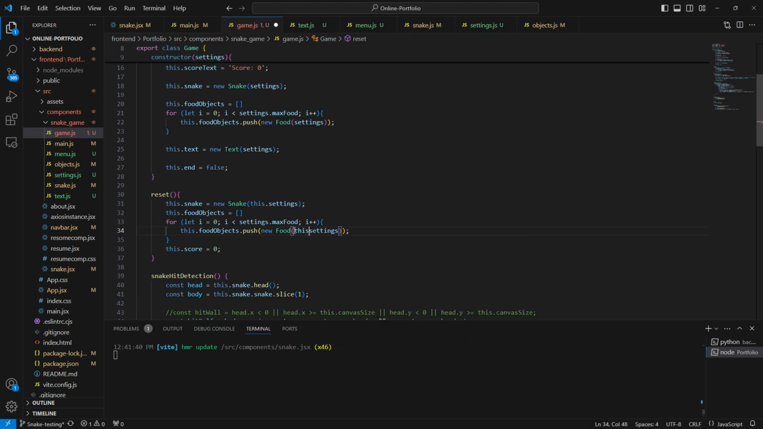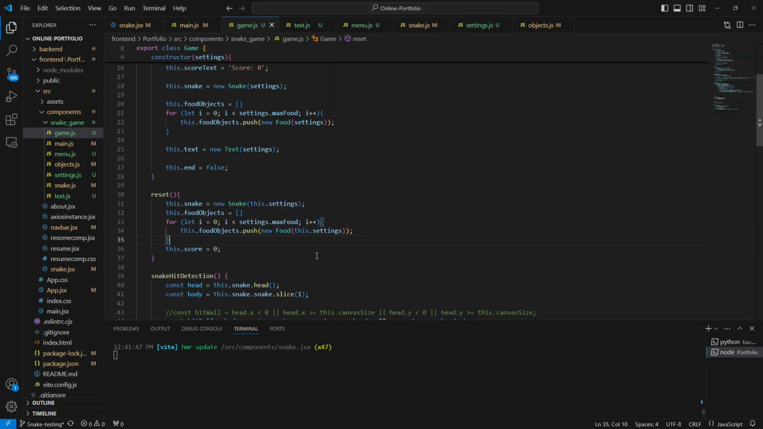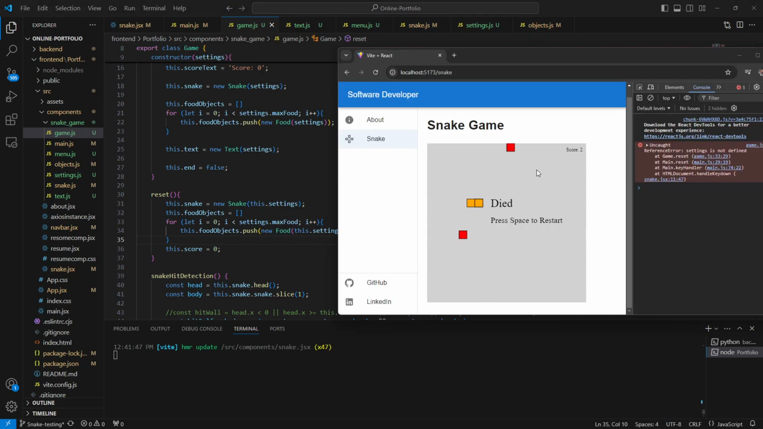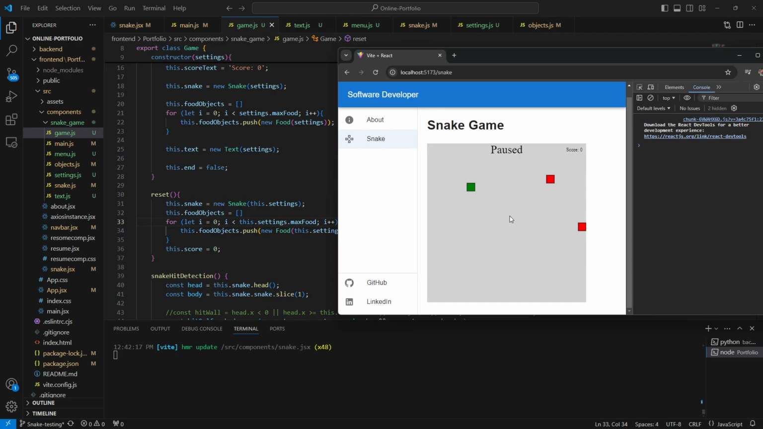This.settings. I feel like we're getting close. Come on. Unpause. Back to the grind. I'm gonna try to do the bug again. I did it. Press space to restart. You get the same error again. Settings is not defined. Say this.settings. No. I forgot one. Okay. Now I gotta do the bug again.